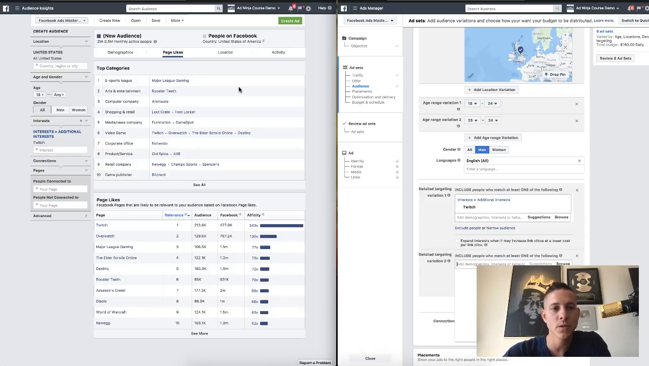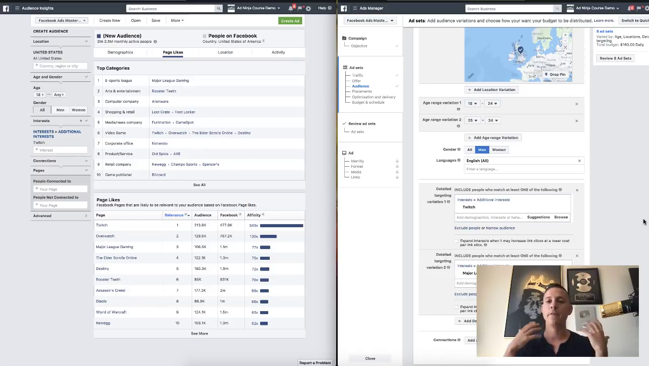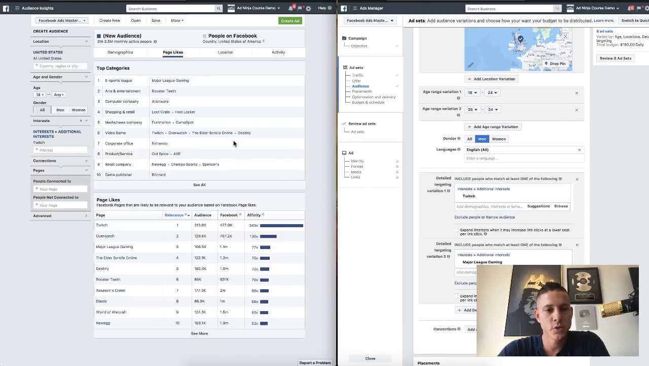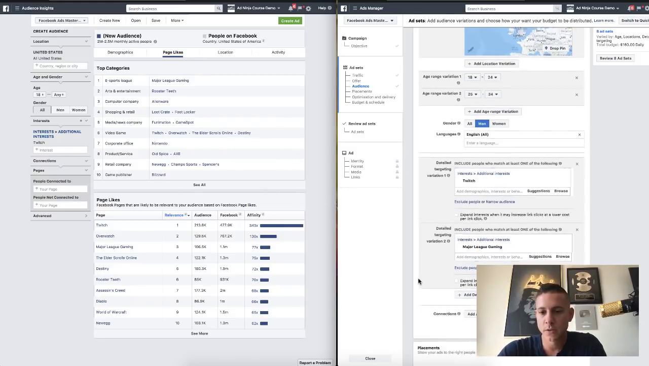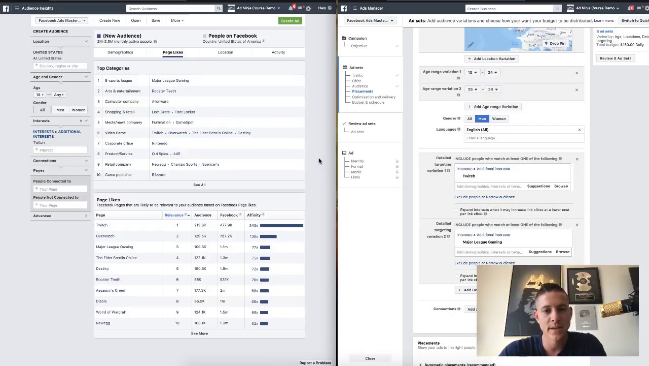And then the next one that we're going to choose is Major League Gaming. If somebody likes the Major League Gaming page, then they're very, very likely to want an above average keyboard, a gaming keyboard, and they'd probably be more likely to pay significantly more for that gaming keyboard. So let's choose a couple other ones. We could also choose Alienware, because Alienware is kind of known for being competitive gaming computer gear. And so we're going to choose Alienware here.